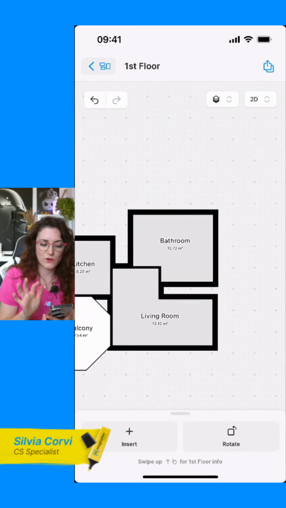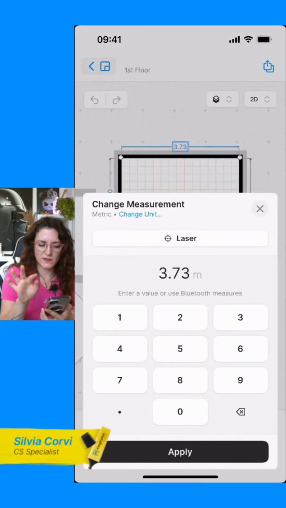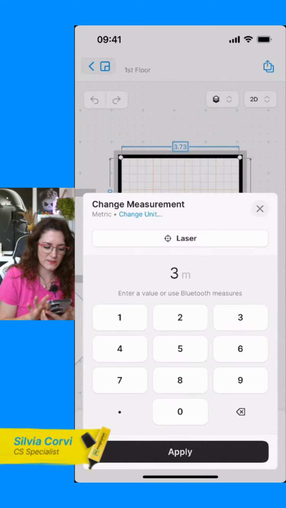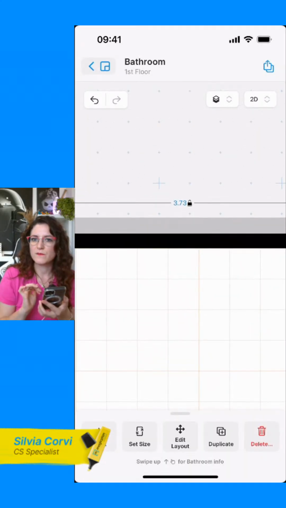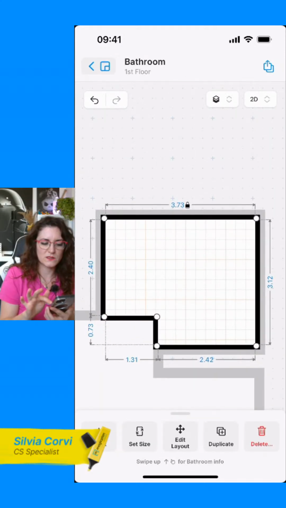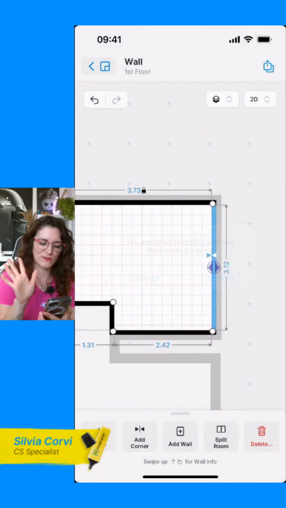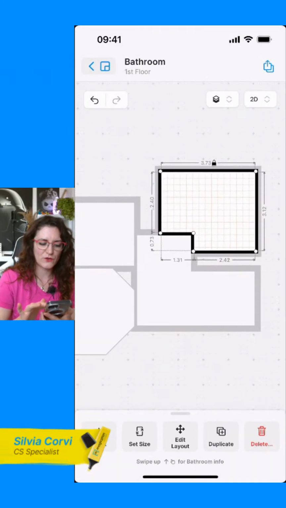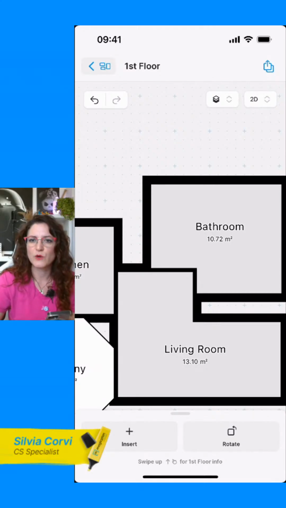You can also enter a room, and if you tap on the little blue number, you can also type the exact same number if you want, but this will then lock the measurement. Apply, you see that there's a little padlock here. This means that if I change something that's near to this, let's say, wall, the app will ask, are you sure, or was it a mistake? I do cancel because it was a mistake. So we are going to leave it like this for now. I know that the shape is a bit odd, but no panic. We're going to fill in also the empty spaces.